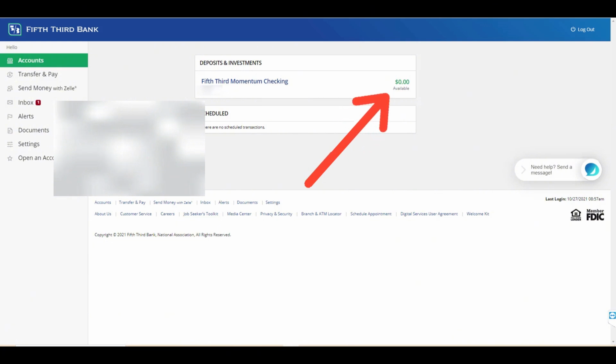If you want to view more details, click on the specific account to see recent transactions and the exact balance. Remember to log out after checking your balance to keep your account secure. And that's it. Now you know how to check your account balance in Fifth Third Bank.